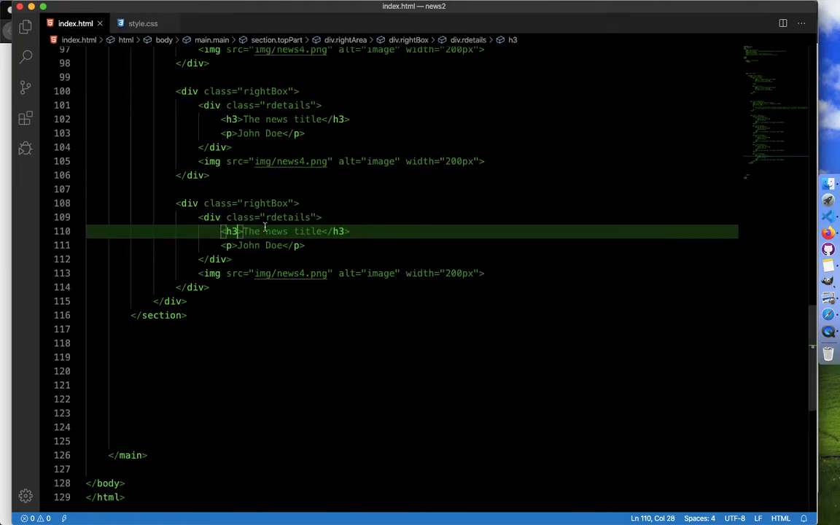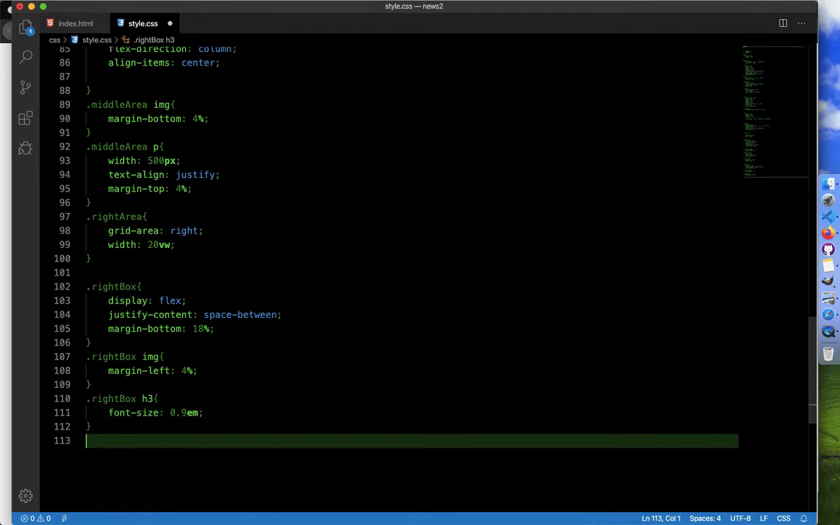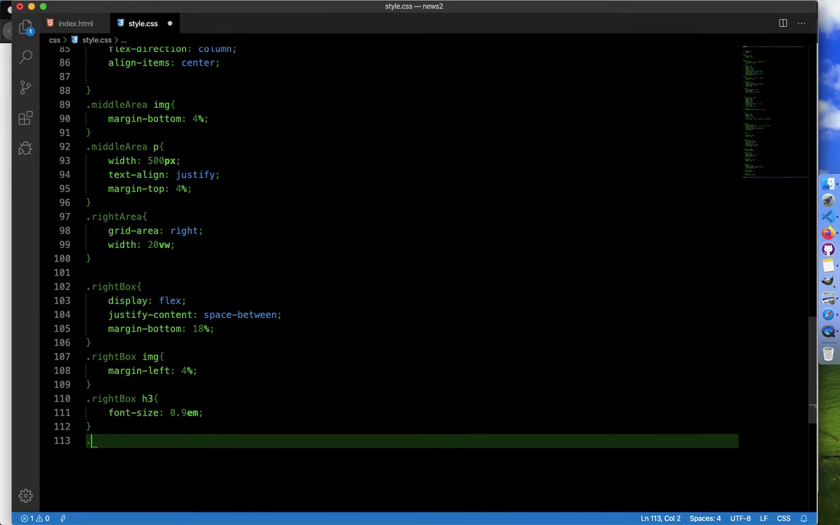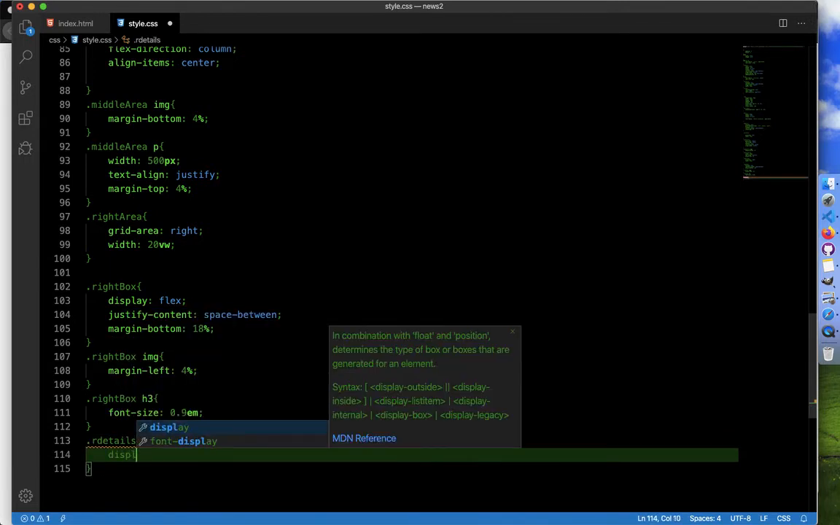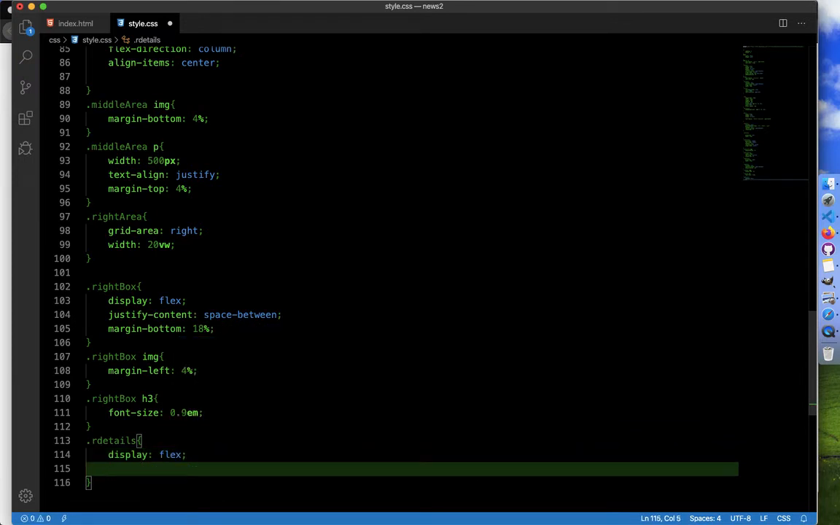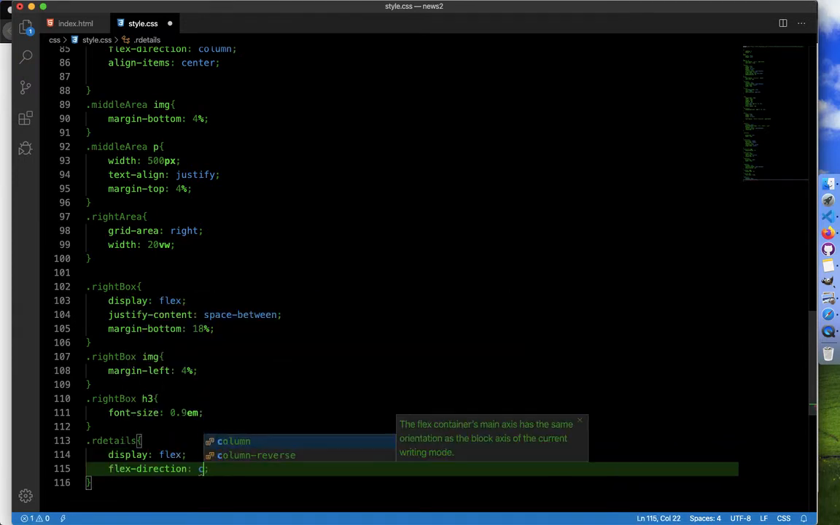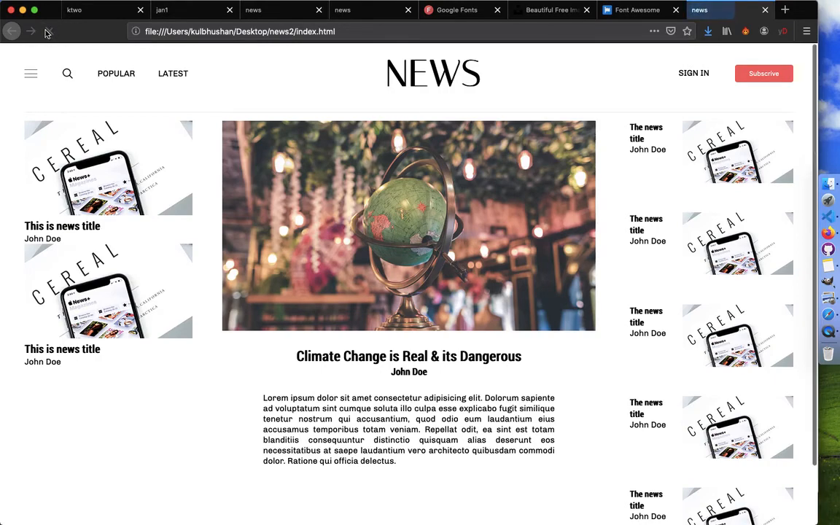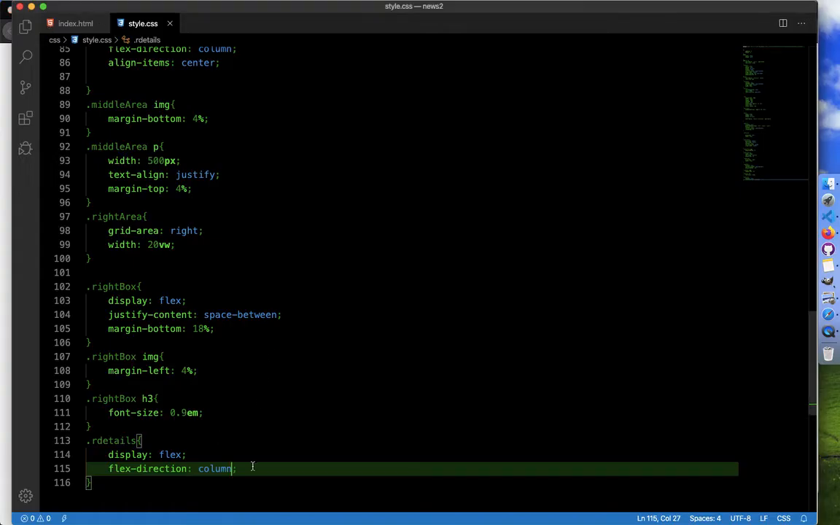And one more thing, the name of this thing is or details. That should be displayed as flex as well. Or details, displayed as flex. Yes, and flex direction should be column because it is going from left to right, column. Let's see if that makes some difference or not. That text should have been thrown down.